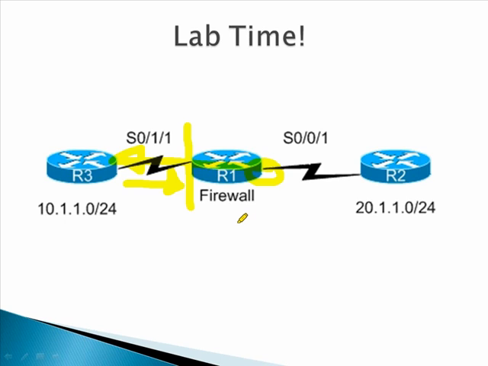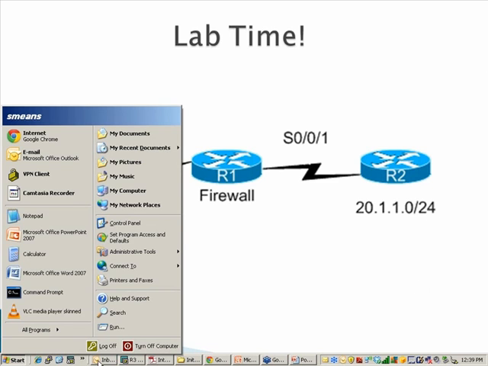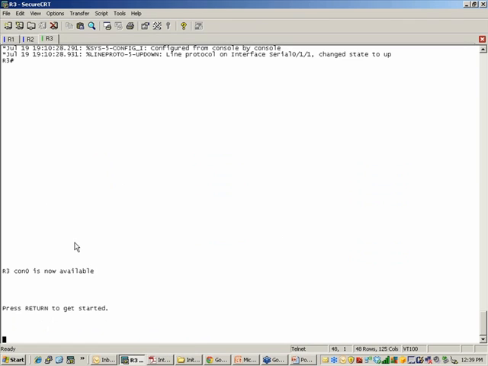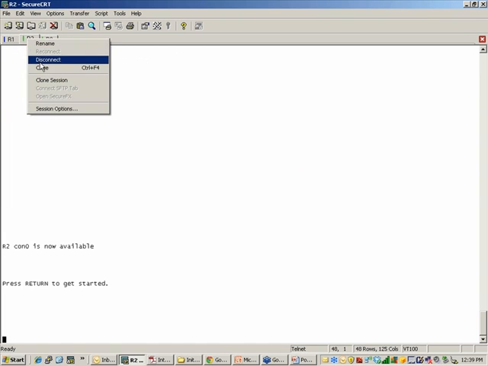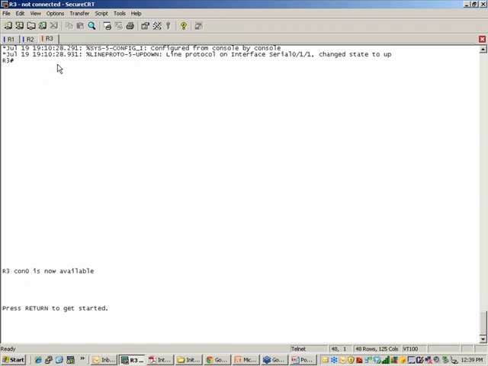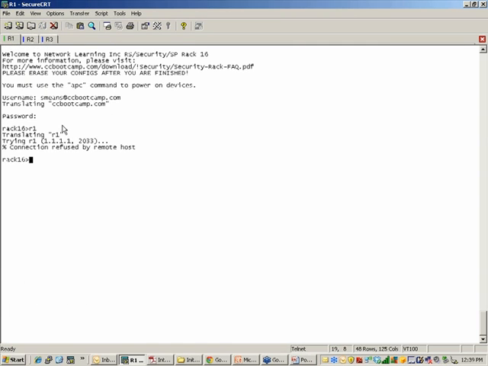So we're going to lab this up real quick. Because this isn't a very complex configuration like some of my previous webinars, I'm just going to do it live. No pre-configs here. Let me get all my routers connected. Get logged into them.